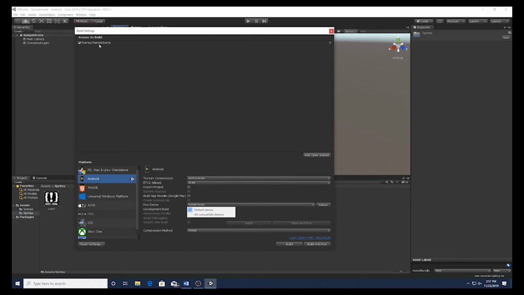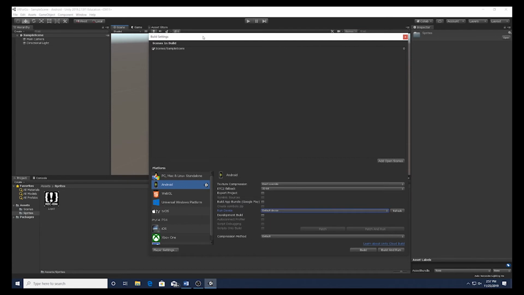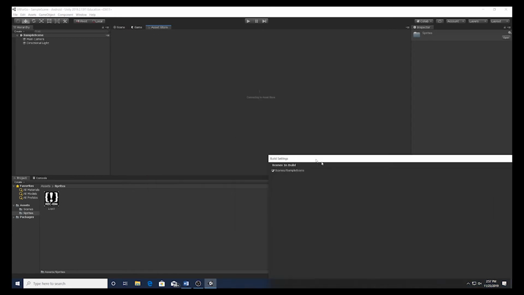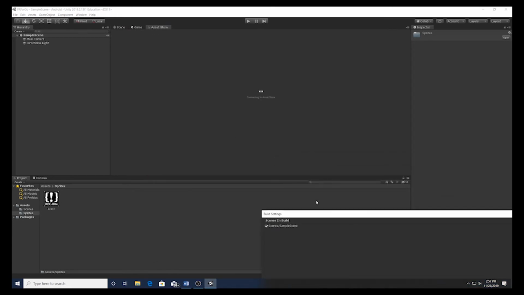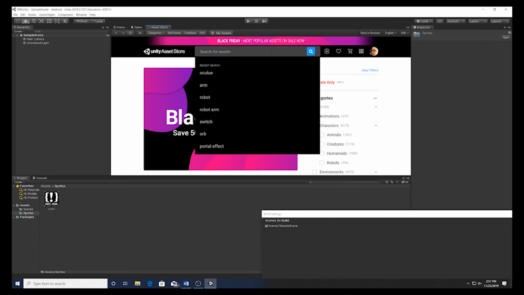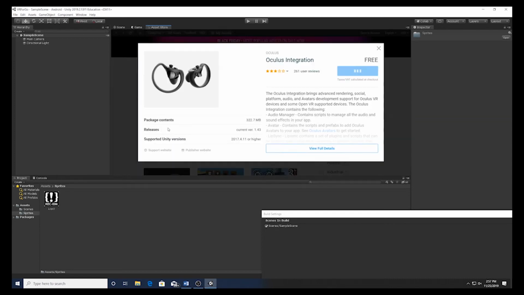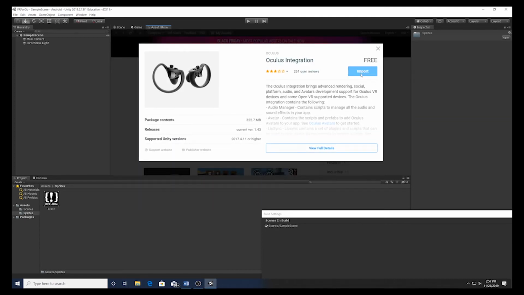We have a sample scene ready to build. Now what we're missing though is the Oculus input. So we need to go to the store. So I'm going to go to Asset Store, and I'm just going to search Oculus integration. I have previously downloaded it for other projects, so I'm just going to hit import.